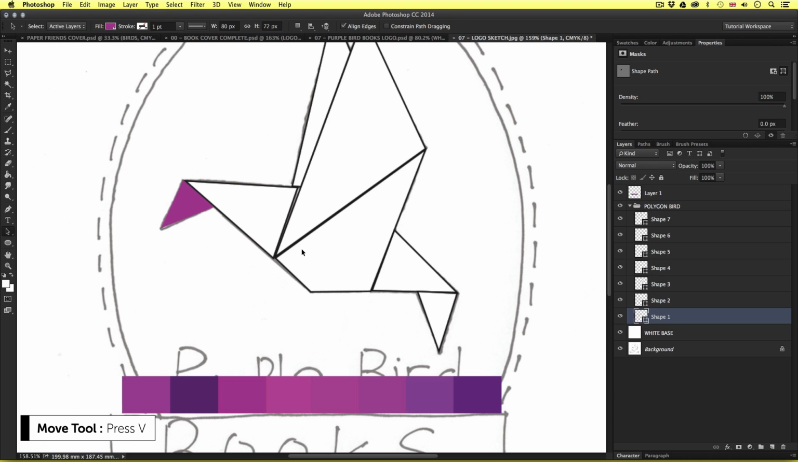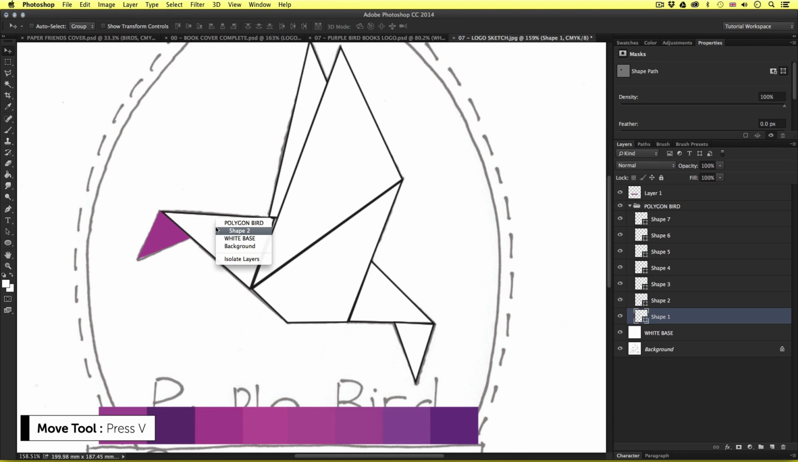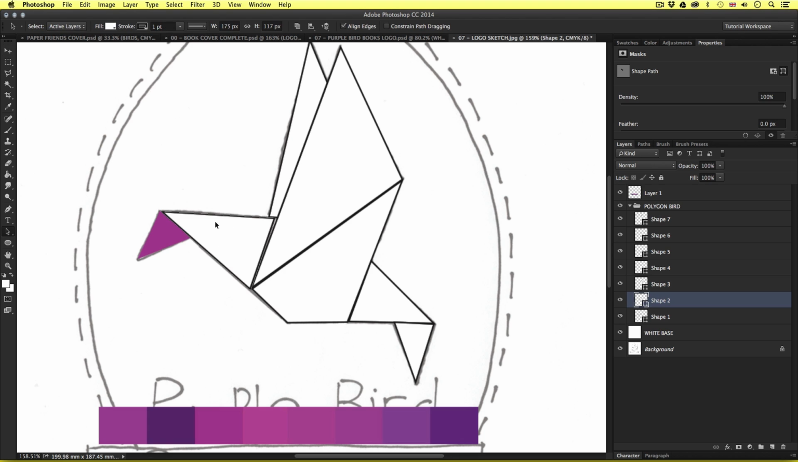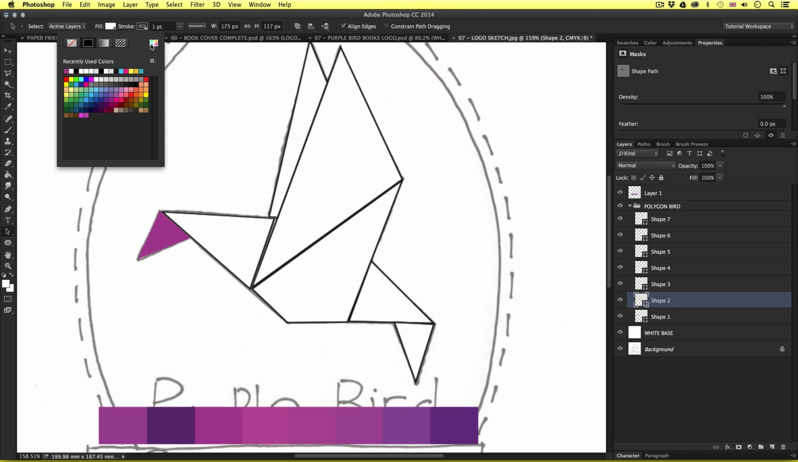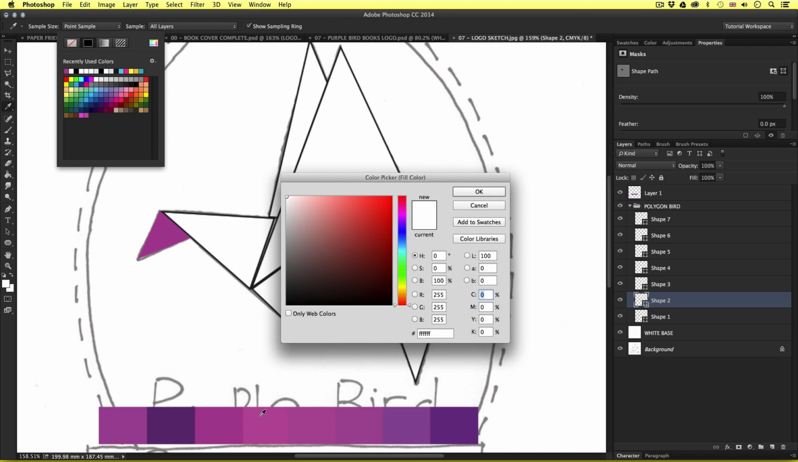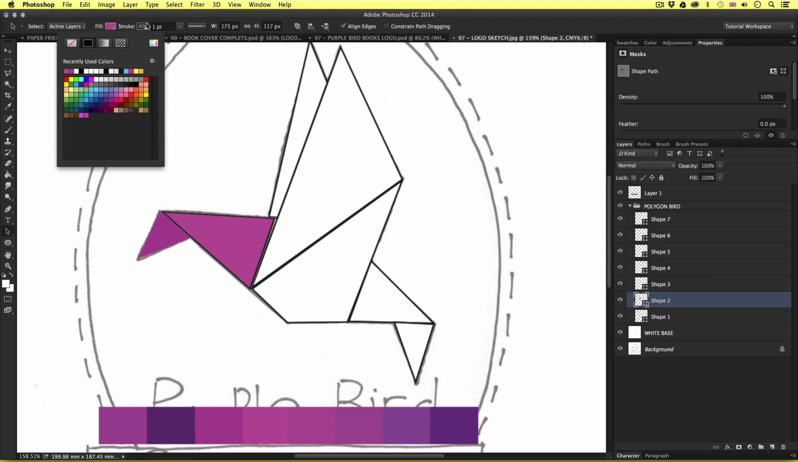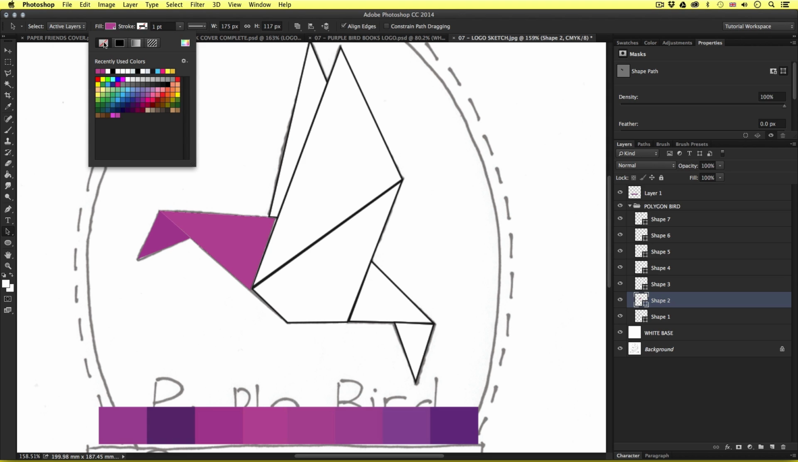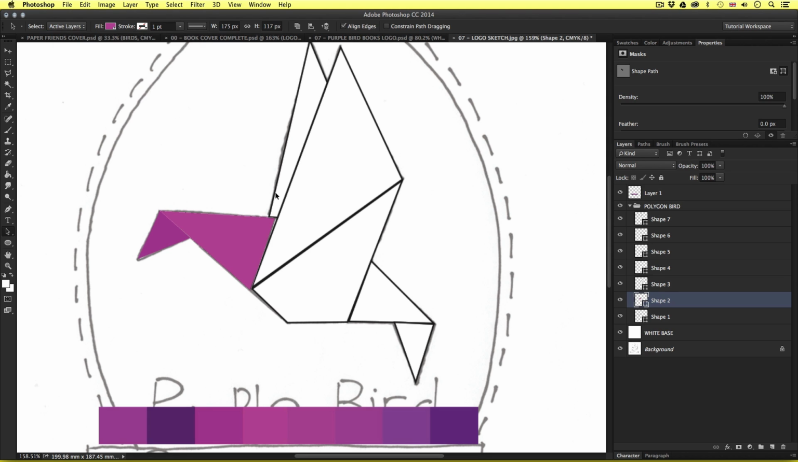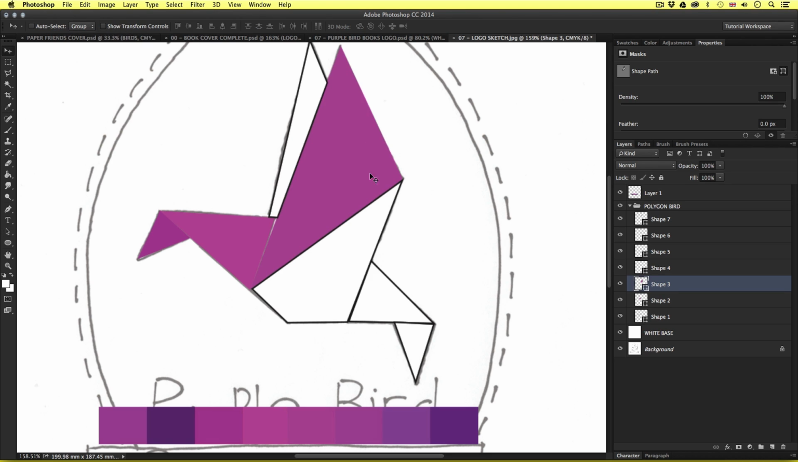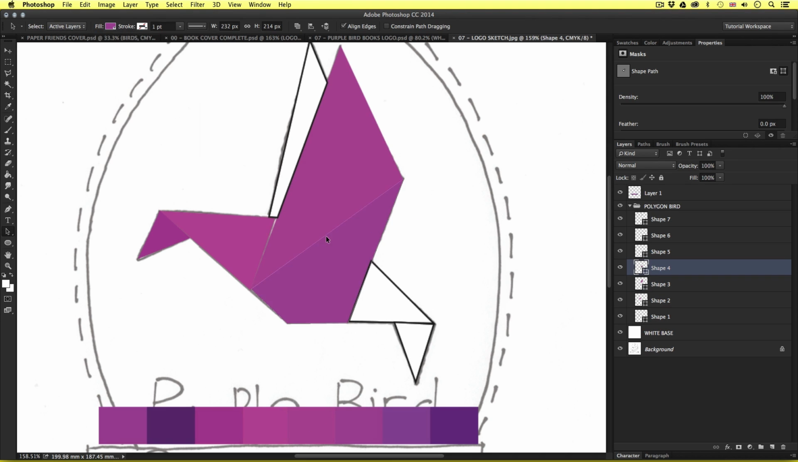I'll press V to activate the Move tool, right click on the next shape, select it from the menu, press A to select the shape, come up to the control panel, on the fill colour, click on the spectrum, move my mouse cursor into the swatch to select a colour and press OK. Then click on the stroke colour and set to transparent. So I'm going to continue around the bird, selecting each shape and setting a new colour selected from the swatch below. Soon I will have something that looks like this.